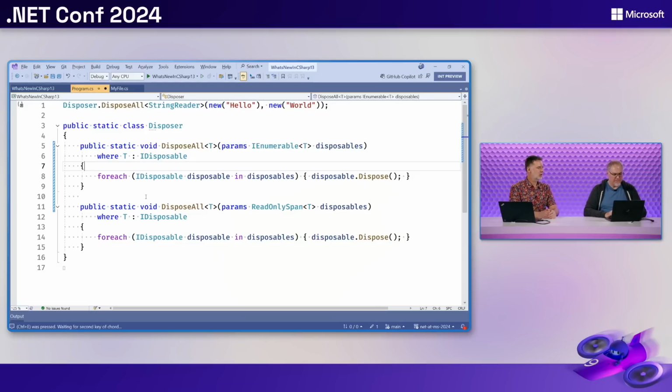Yeah. All right, so another thing about params collections is we said we can do an IEnumerable, okay, we can do read-only span, but we can do lots of other types. And so there are also ways with collection expressions to expose them to collection expressions in such a way that collection expressions knows how to build them.